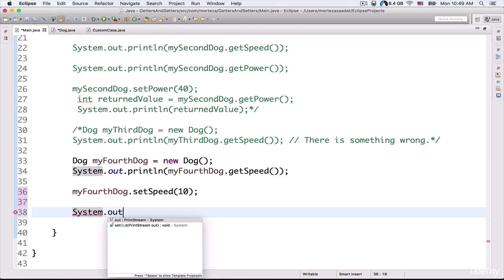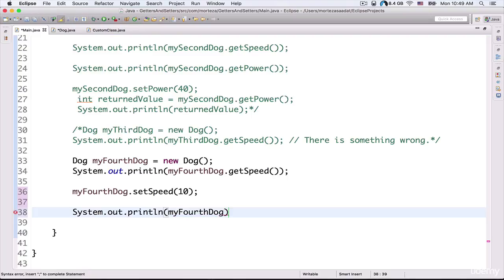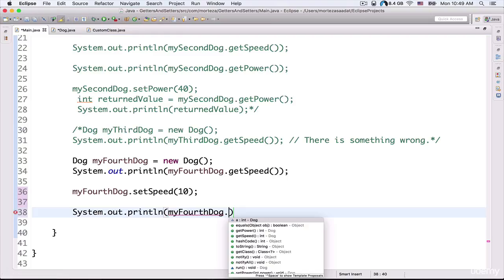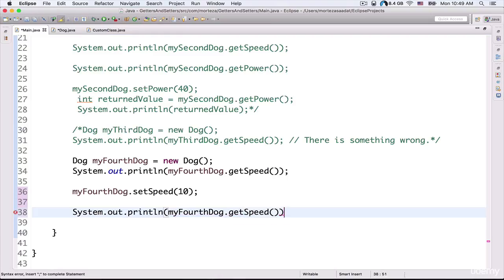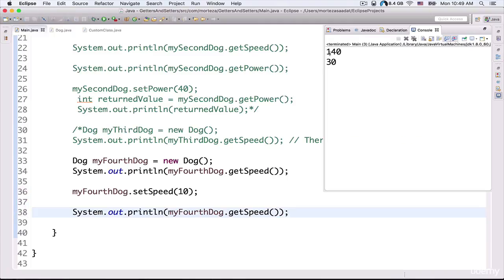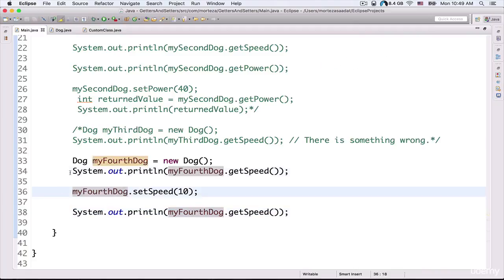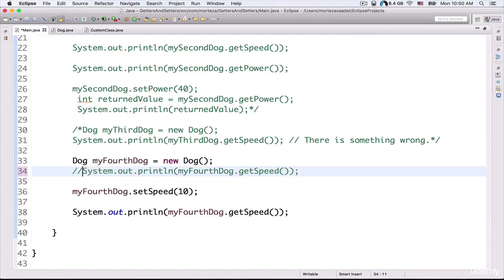system.out.println, and then inside the parentheses, I need to refer to the name of my object, and then I want to access the value of the speed instance variable by using that getter method. So get speed. And then I need to put a semicolon after my statement. So now if I run my project, as you can see, this is the value that is outputted to the console. Okay, so now let me actually comment out this line of code here, and let's run our project again.